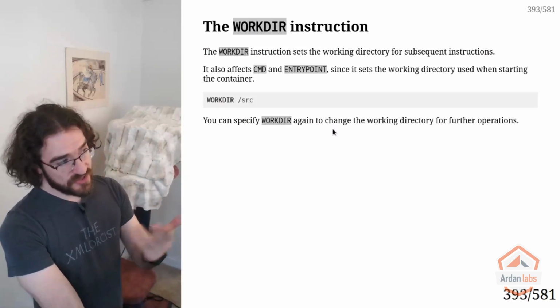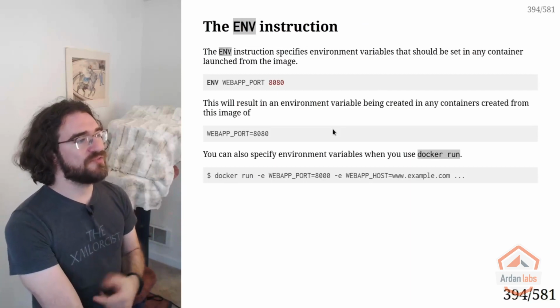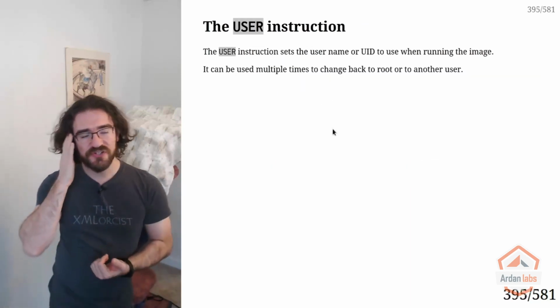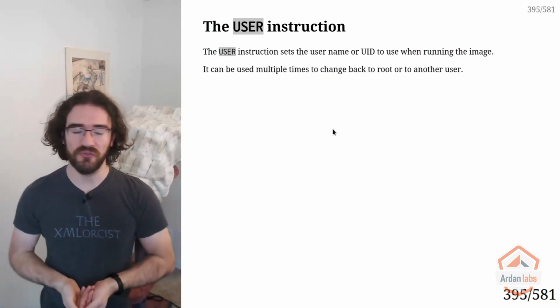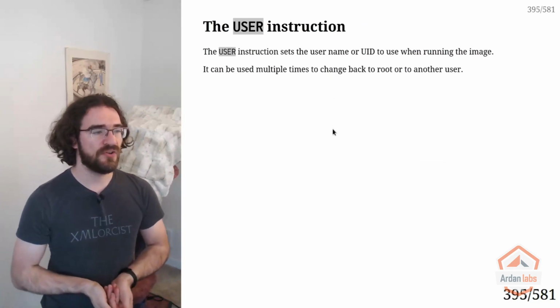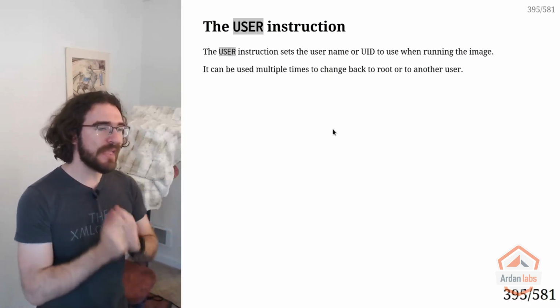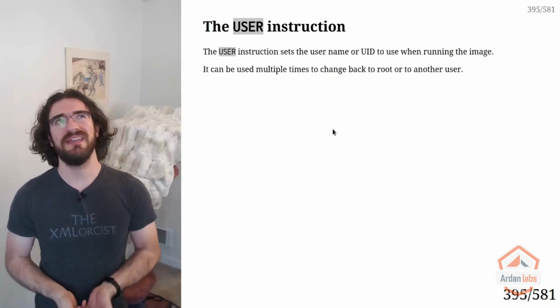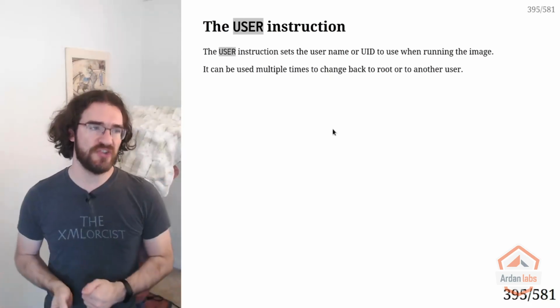WORKDIR lets us change the directory. ENV sets environment variables. USER lets us change the user, the Unix user running in the container. By default, the user in a container is root, and you might want to change that.